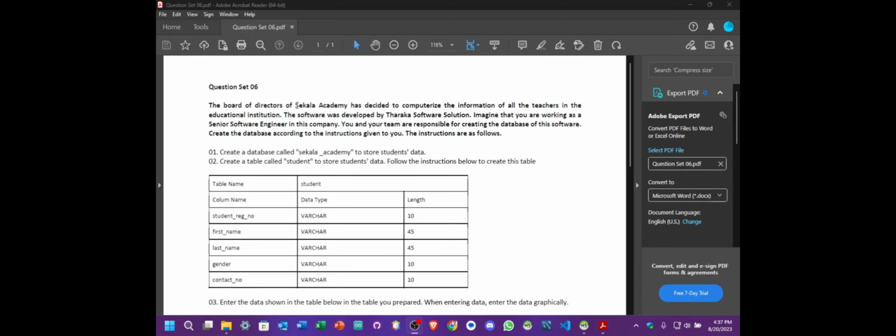The board of directors of HeidiSQL Academy has decided to computerize the information of all the teachers in the educational institution. The software was developed by Targa Software Solution. Imagine that you are working as a senior software engineer in this company. You and your team are responsible for creating the database of this software. Create the database according to the instructions given to you. The instructions are as follows. So let's see what those are.